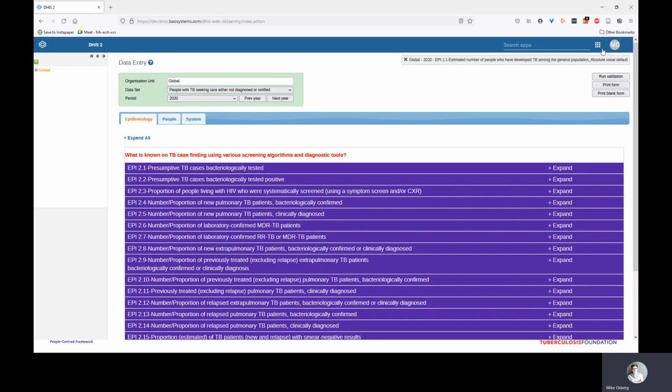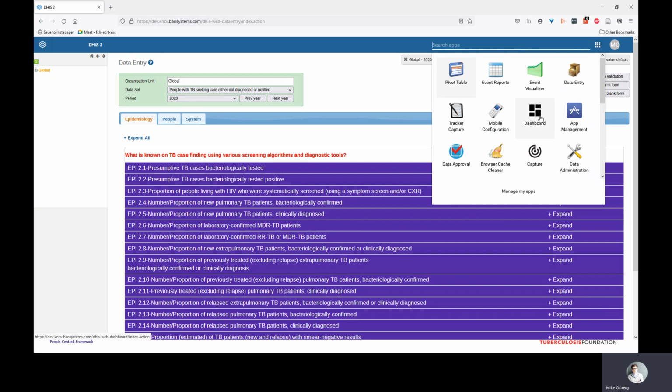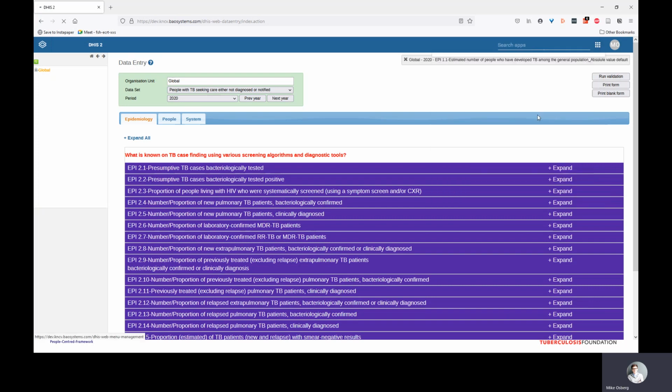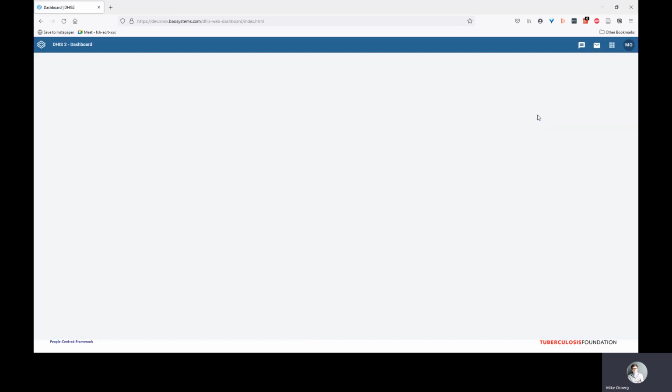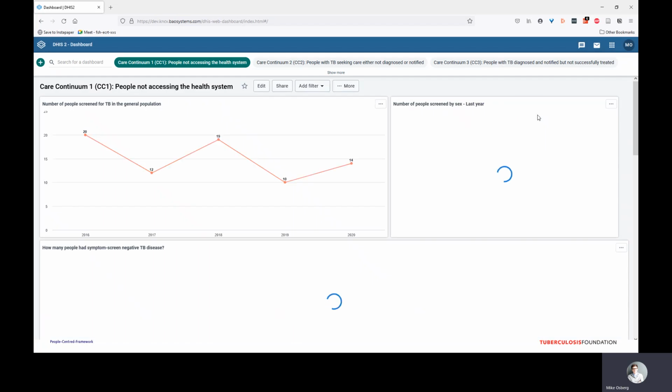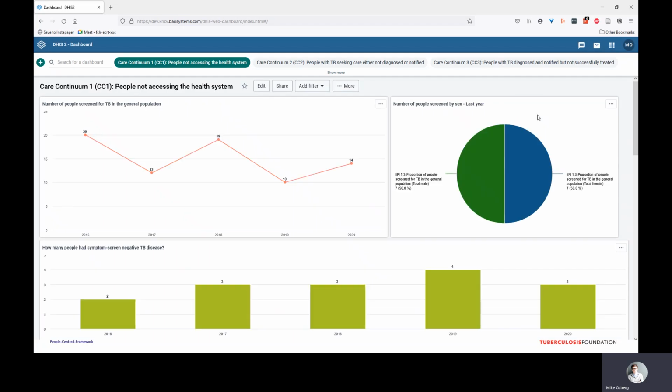But then all of the data from the data entry goes to our dashboard page. So let's navigate over to the dashboard page and see what the layout of this looks like.